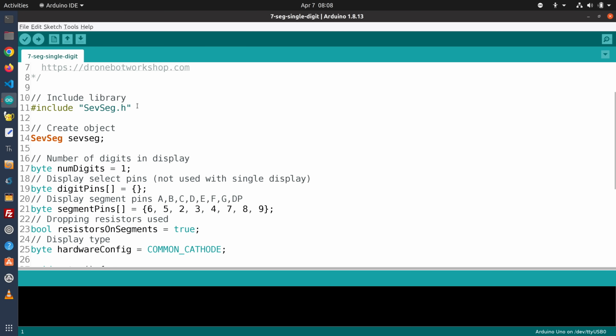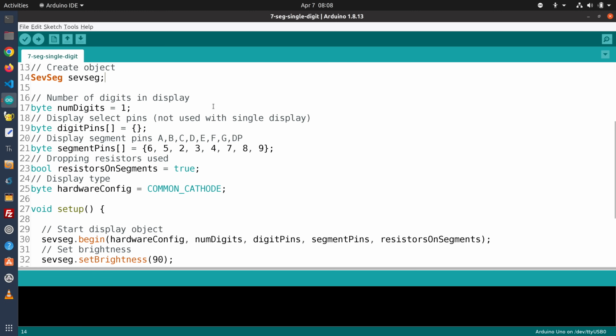And we're going to start off by including that library, and then we're going to create an object which is going to represent our 7-segment display, and we're just going to call it sevseg. Then we're going to define a number of parameters for our display.